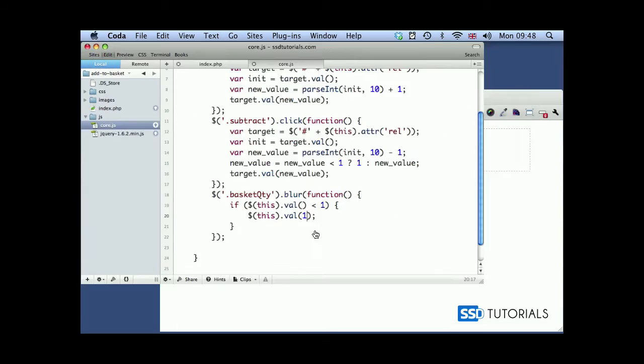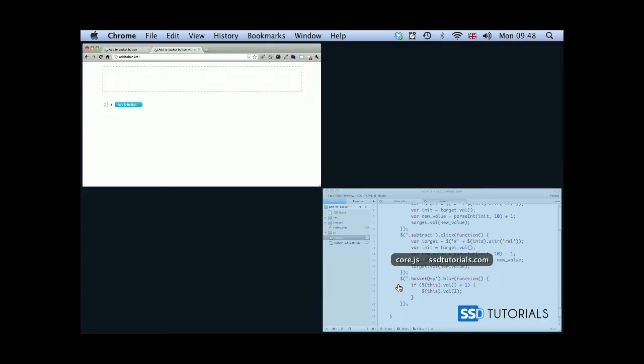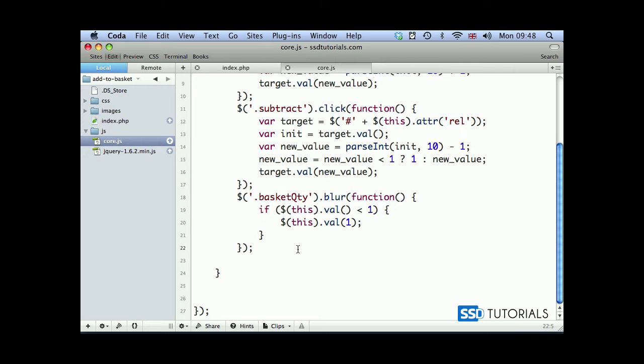So if we save the file, go back to our browser, refresh the page, I'm changing the value to 0, I'm using tab to get out, and you can see the value automatically turns into 1. So that's all fine. Now let's do something with our add to basket button.